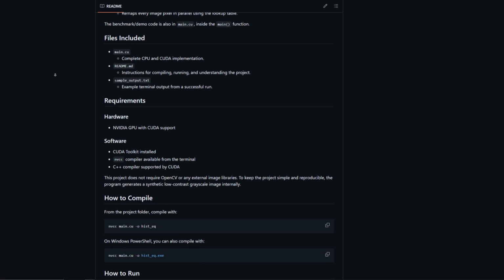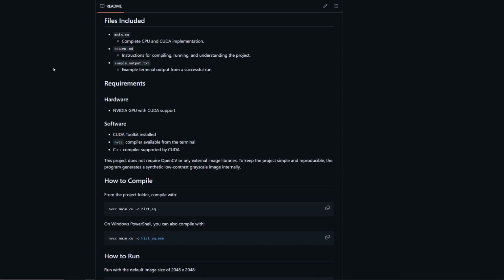First, the program generates a synthetic low-contrast grayscale image. I chose this approach so the project does not depend on external image libraries like OpenCV, which makes it easier to compile and reproduce. Second, the program computes a histogram of the grayscale intensity values. Since this image is grayscale, there are 256 possible intensity bins from 0 to 255.